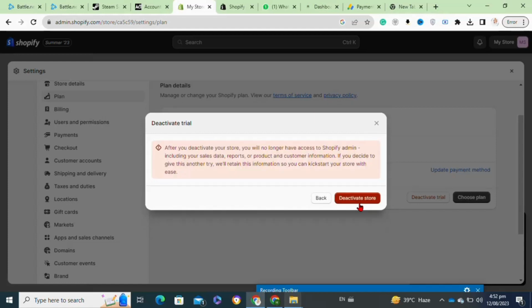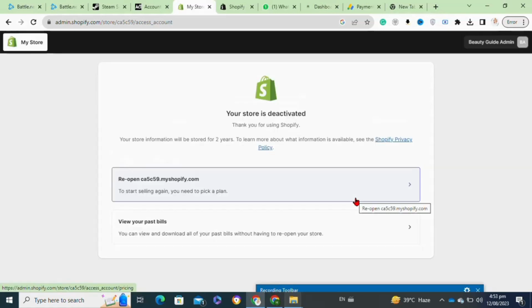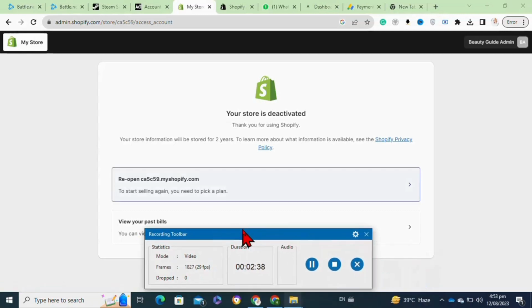Moving on, again click on the deactivate store option. After clicking on this option, you have successfully closed your account. However, Shopify keeps your data safe for about 2 years. So that's how to close your Shopify account.